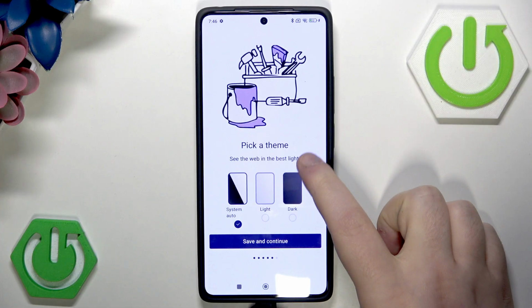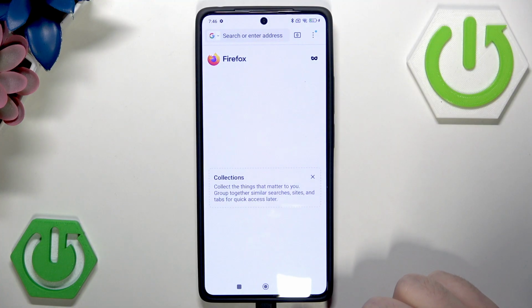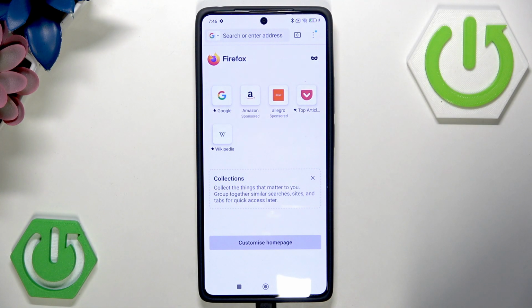And here you can pick your theme, or you can just click save and continue, and you can pick toolbar placement, or you can click save and continue again. And as you can see, my Firefox browser is now installed and is ready to use. So that's it for this video.